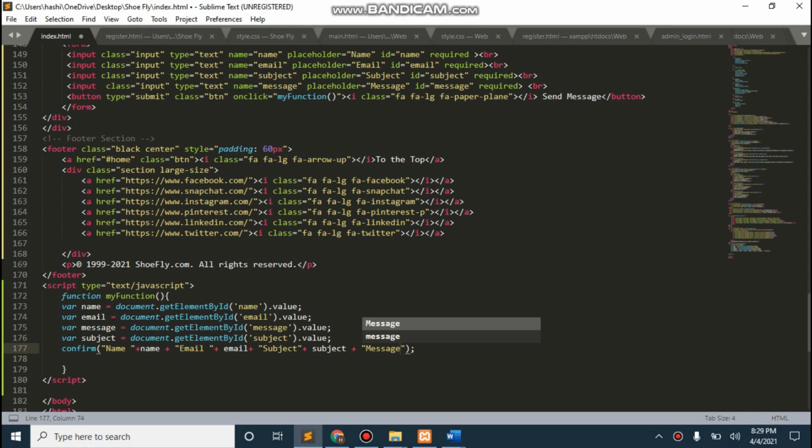Adding message here, message variable here. So this is called string concatenation, which means how you are adding the string with other variables. First of all, this string will be printed, the name, and then the data inside this name variable will be printed, then email, then the data inside this email will be printed. Same goes for subject and the message.